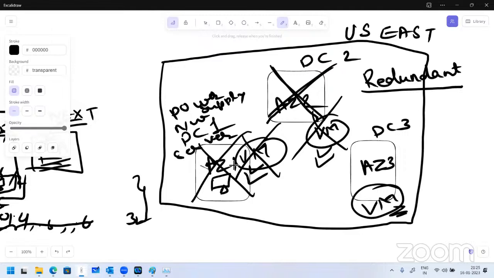Okay, and yes, tell me. Sir, what about the backup in the same data center, the same availability zone? No, no. If you are creating the backup in the same availability zone, it means you are not creating redundant infrastructure. Let's say my power supply fails in one availability zone, then even your backup will fail, right? Yes, it will also, because the whole availability zone is down.